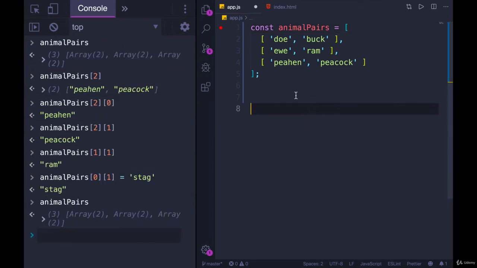Okay, so this is still not a really good example. And the reason for that is that it just doesn't really make sense. Why would you store these pairs in an order in an array? Why is doe and buck first and peahen and peacock is third? Why is there an order? An array is usually the best choice when there is an explicit or an important order that needs to be preserved, not just random pairs of data. But it does technically work.